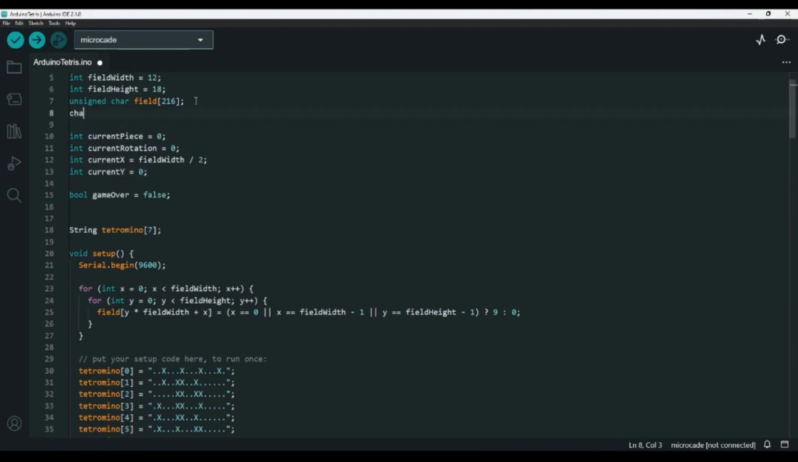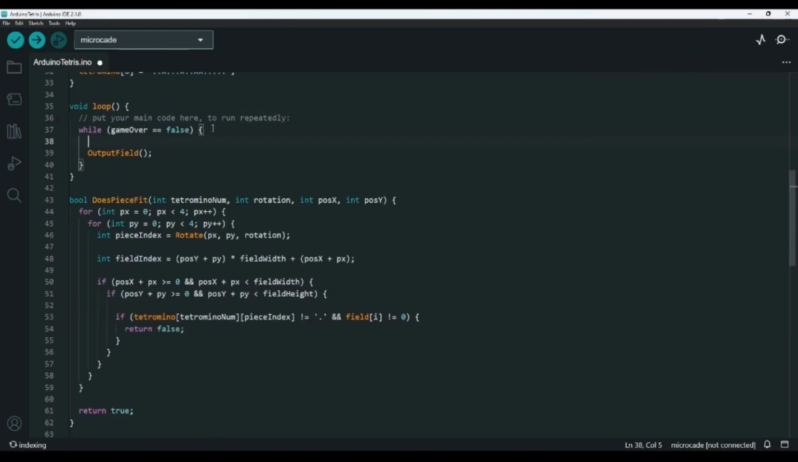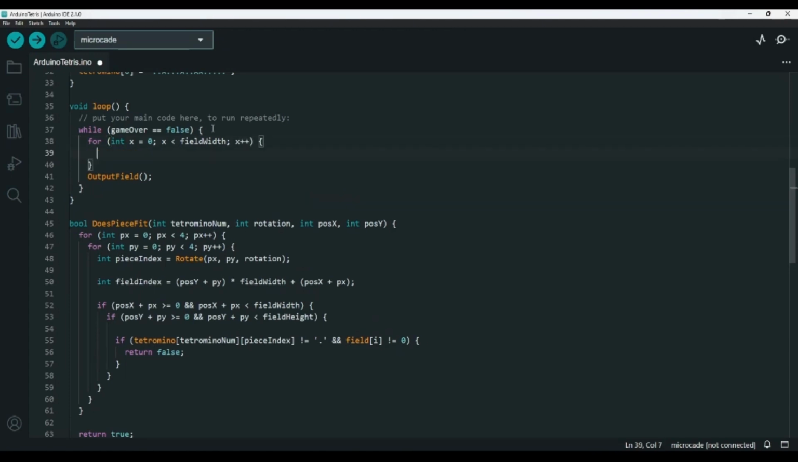We're also going to need a character output array with 216 members, which I'll create after the field array. The field array will contain all of the set field elements, including the walls and stopped Tetris pieces, but the output array will also hold the moving Tetris piece so we can display it. So in the loop function, inside of this while loop, but before we output the field, let's fill up this output array. So we'll loop an int called x from 0 to the field width, and an int y from 0 to the field height.